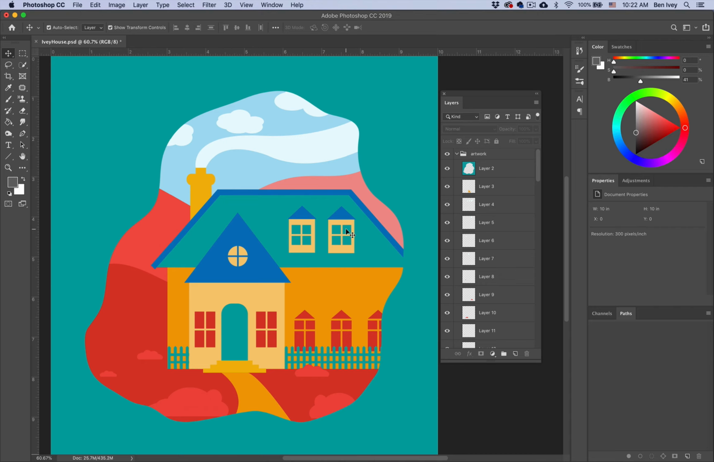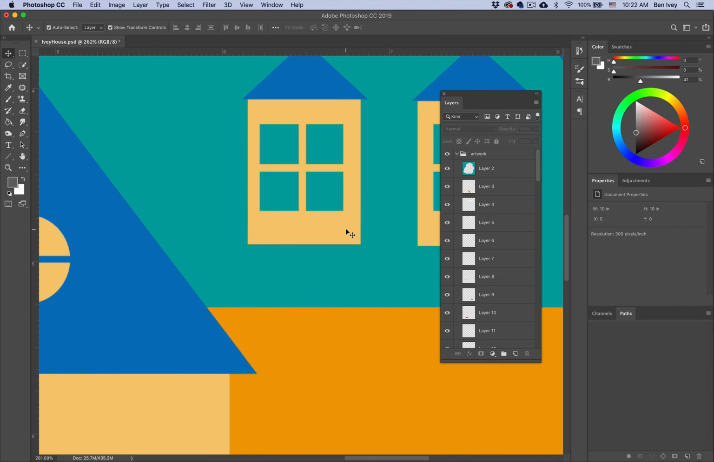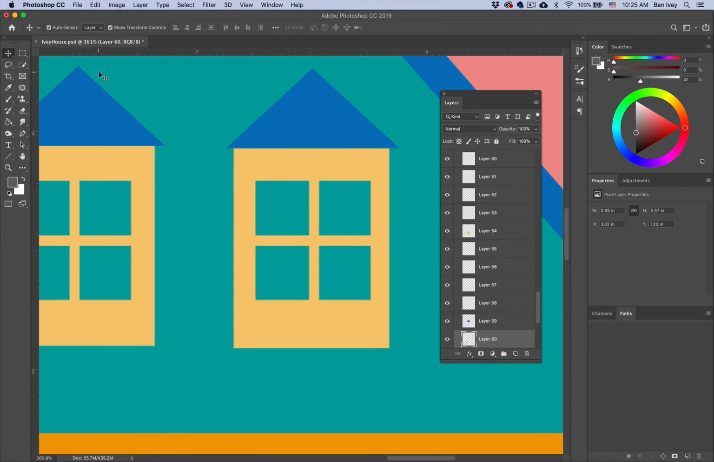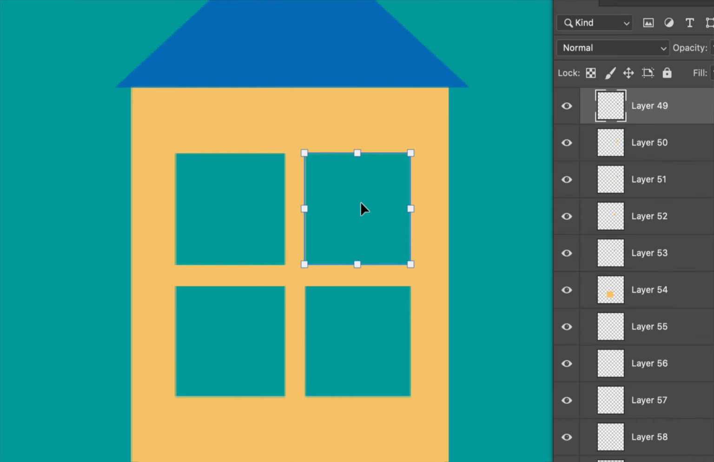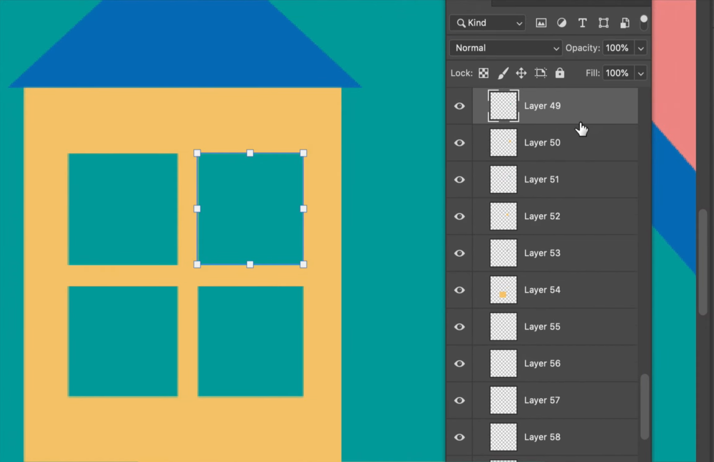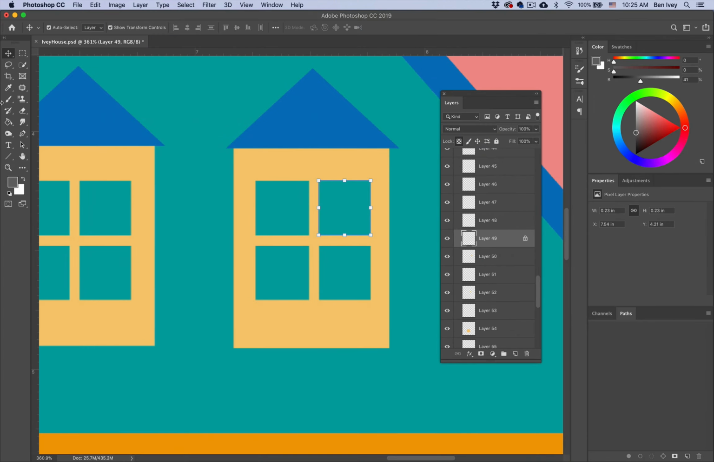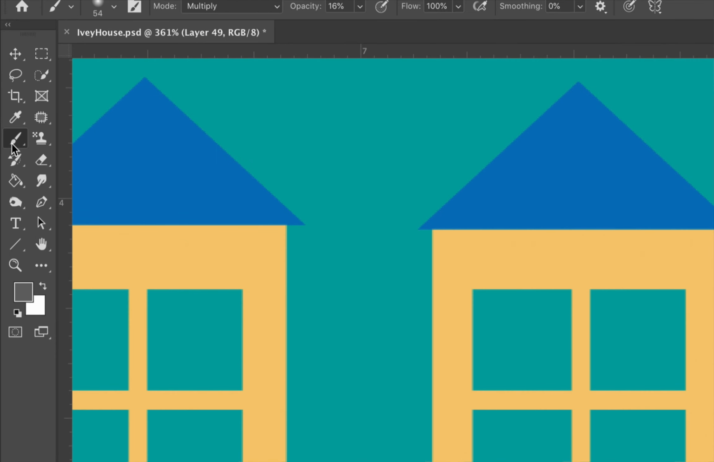For instance, let's say I wanted to add a shadow that's inside of each of these little window areas. Then with my selection tool selected, I can click on one of the areas and you can see how it automatically jumps to the appropriate layer. With that done and that layer selected, I can turn on my layer lock and paint inside of just this area. So I'm going to choose my brush tool.